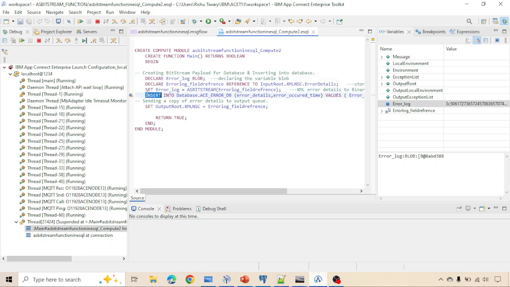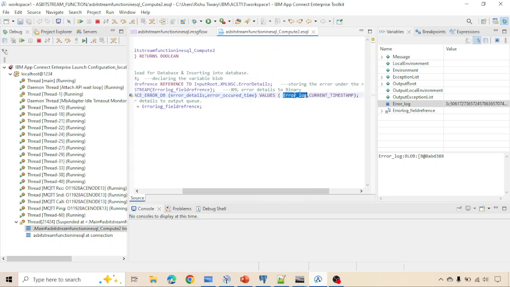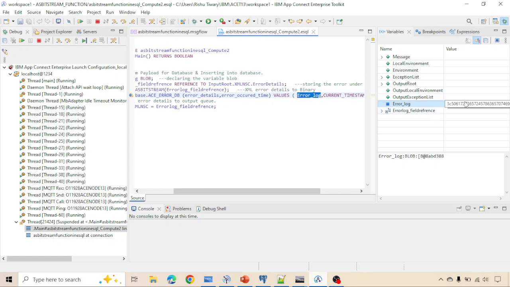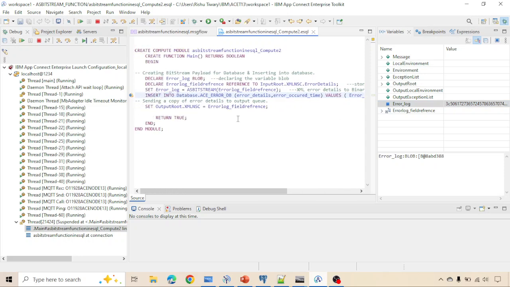Further, with the help of the insert syntax, I am going to insert into the database as error db. We have two columns, error details and error occur time, and I am going to insert into this the error log. Error log is the value that is showing here, and with the help of current timestamp, which is the current IST time when I'm recording the video.